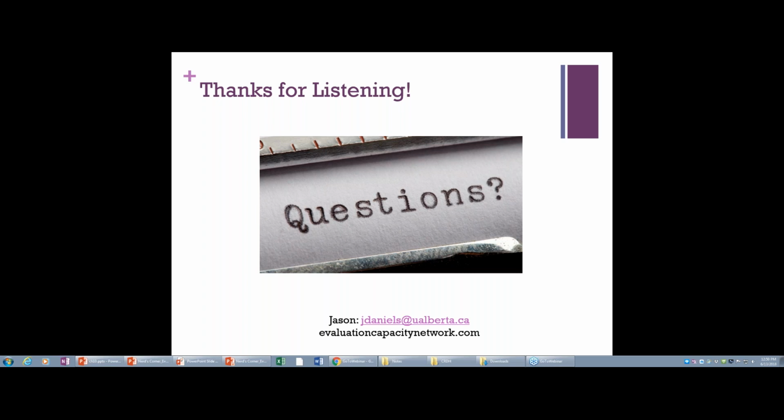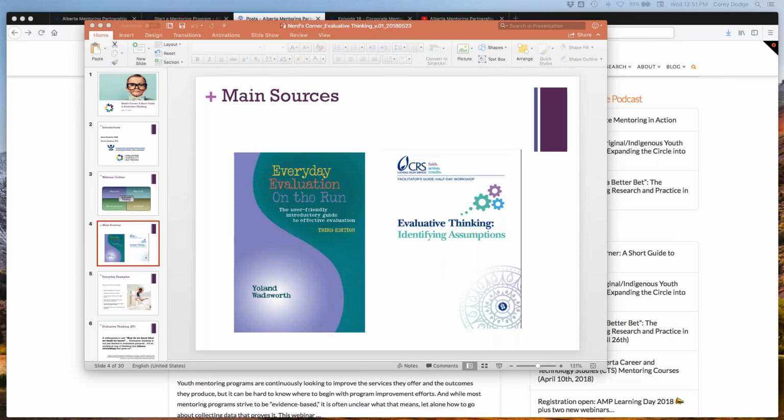Without the URLs, if I was trying to do a Google search on that, I would search just logic models and setting up logic models. And what you usually find are really nice descriptions of the different pieces there. We'll also recommend again Everyday Evaluation on the Run, the user-friendly introductory guide to effective evaluation, the third edition that Jason cited, as well as the other resource he shared, which you can see on your screen now.